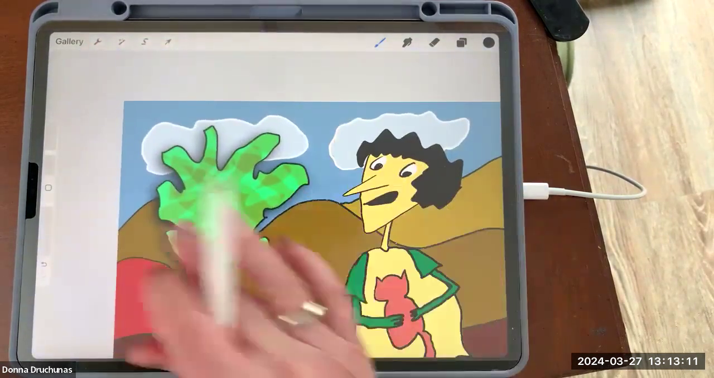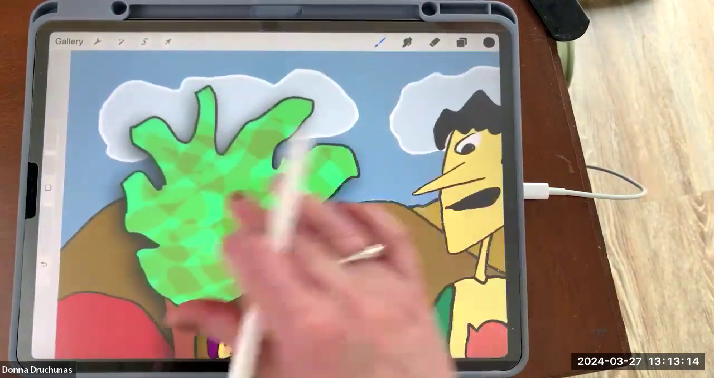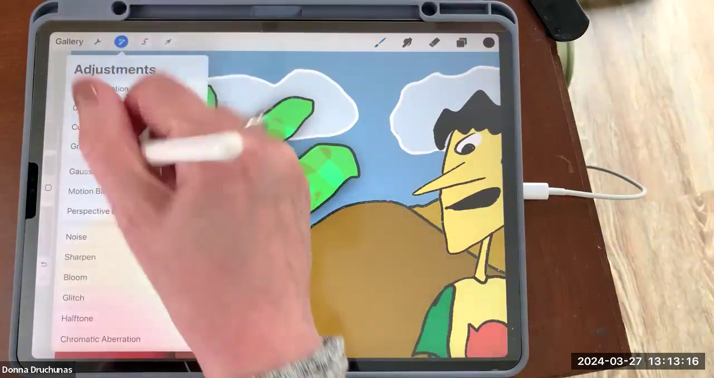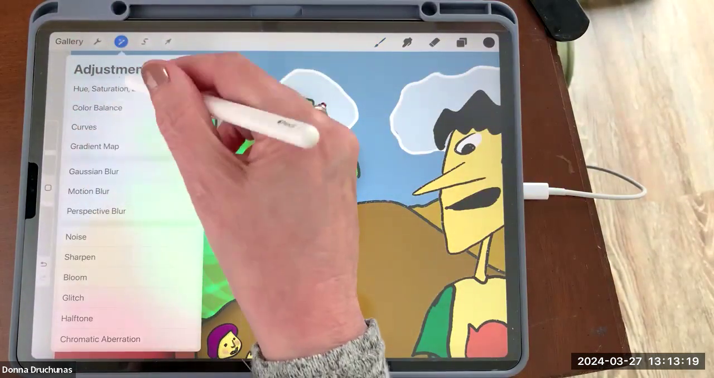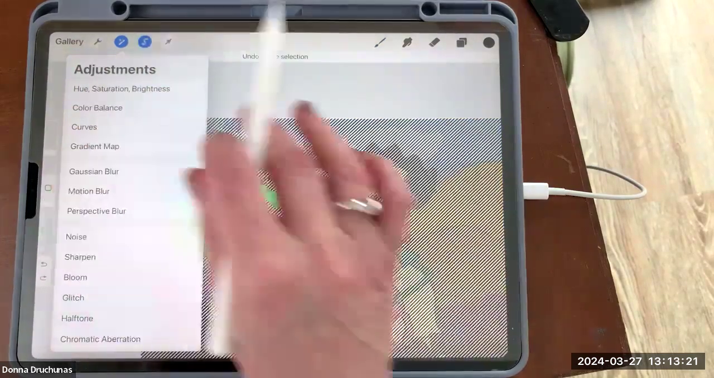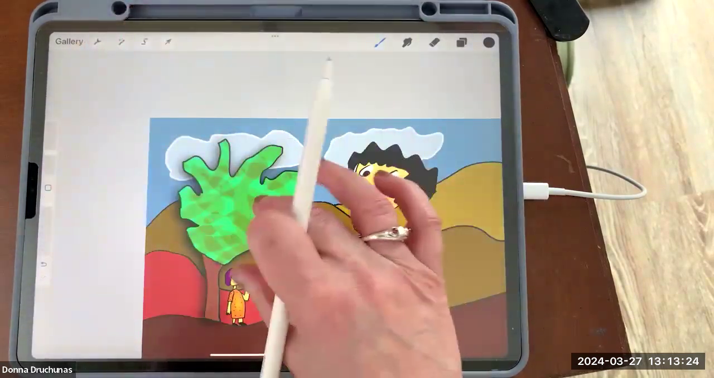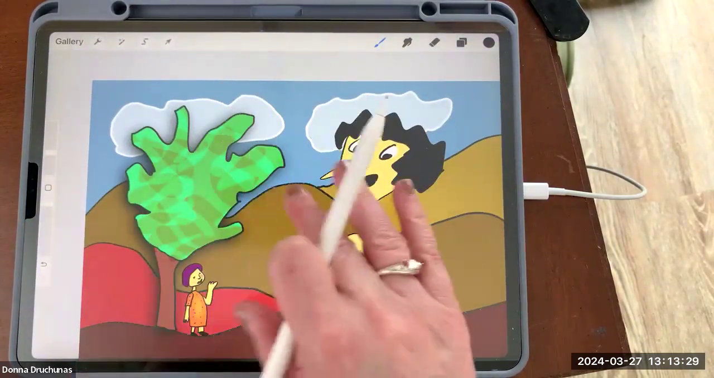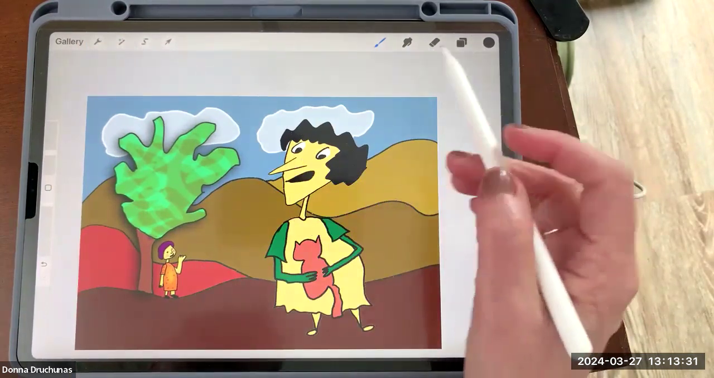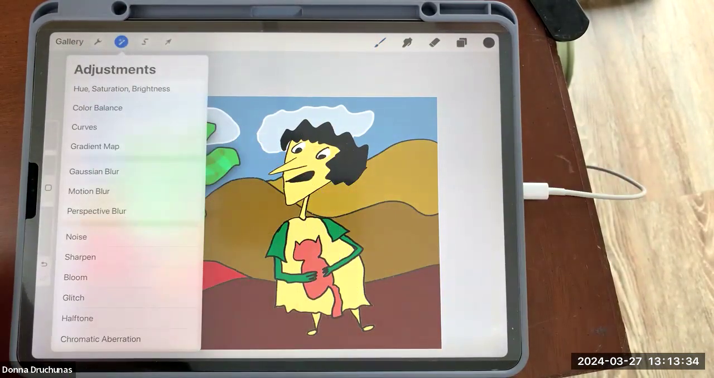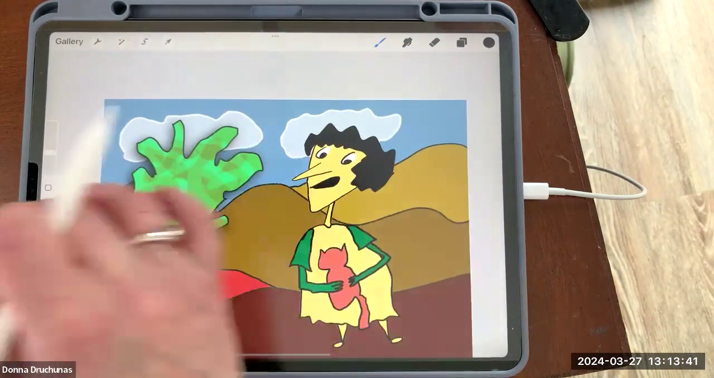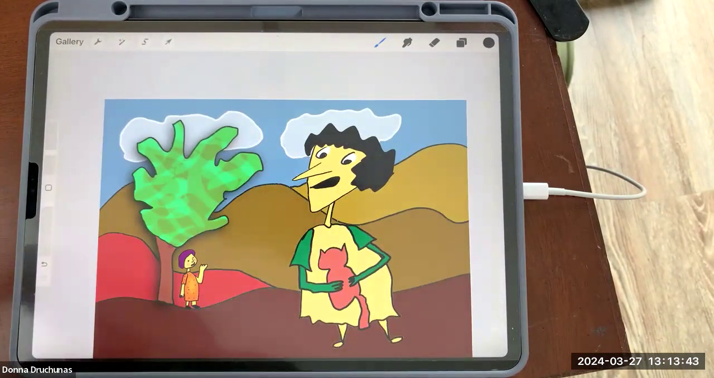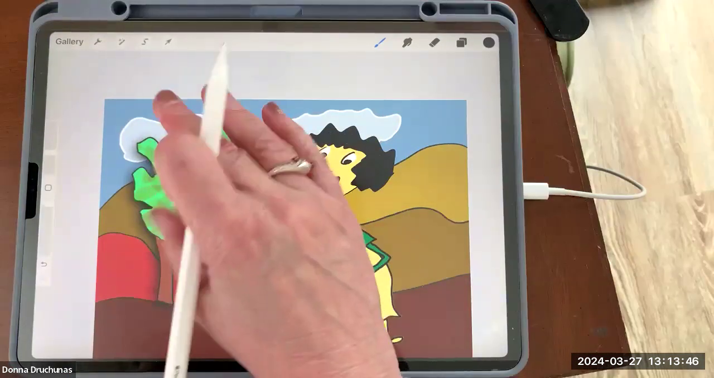And then I end up with this pattern on my tree. We can do more with that pattern when we go into some of the other things on this menu. So hue, saturation, and brightness, that's what it does. It changes those three things on one layer at a time. Any questions on that? No? Okay, so I might use that and then do more with it.